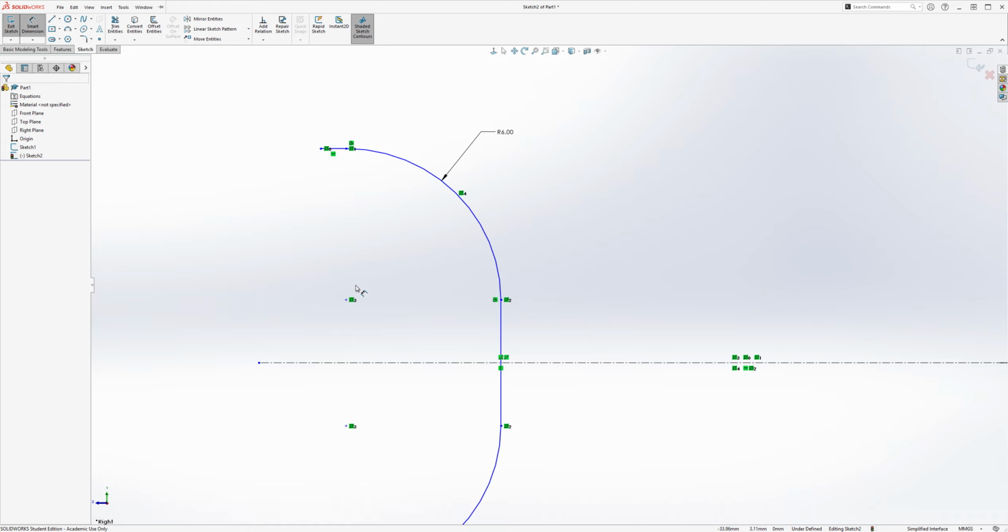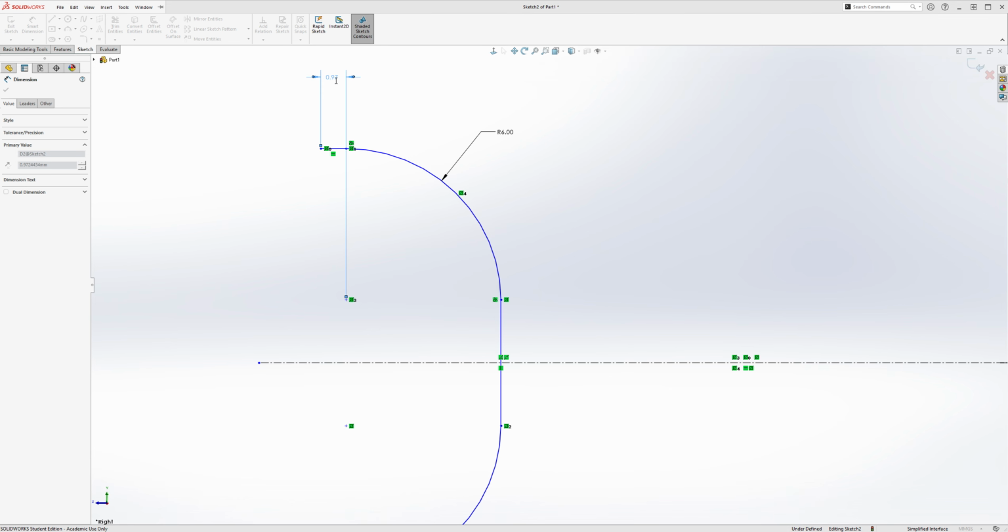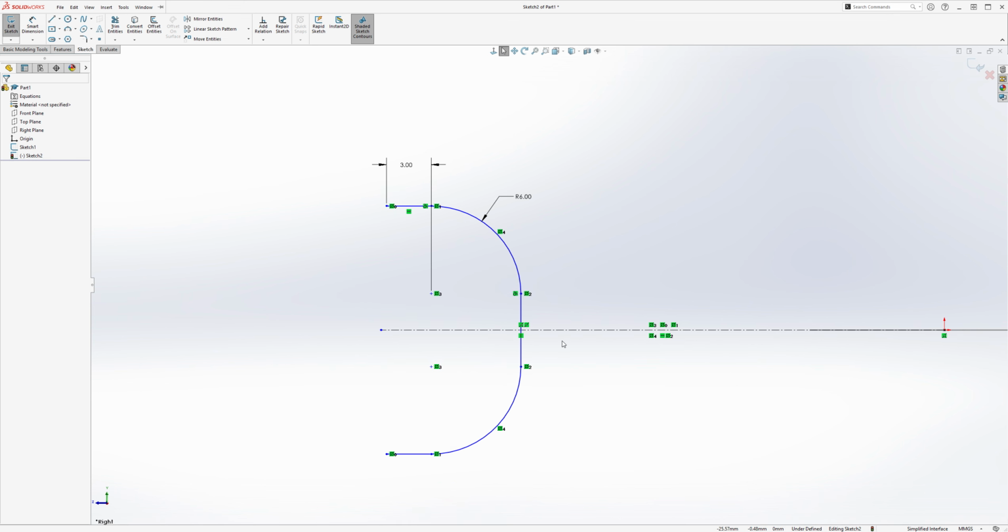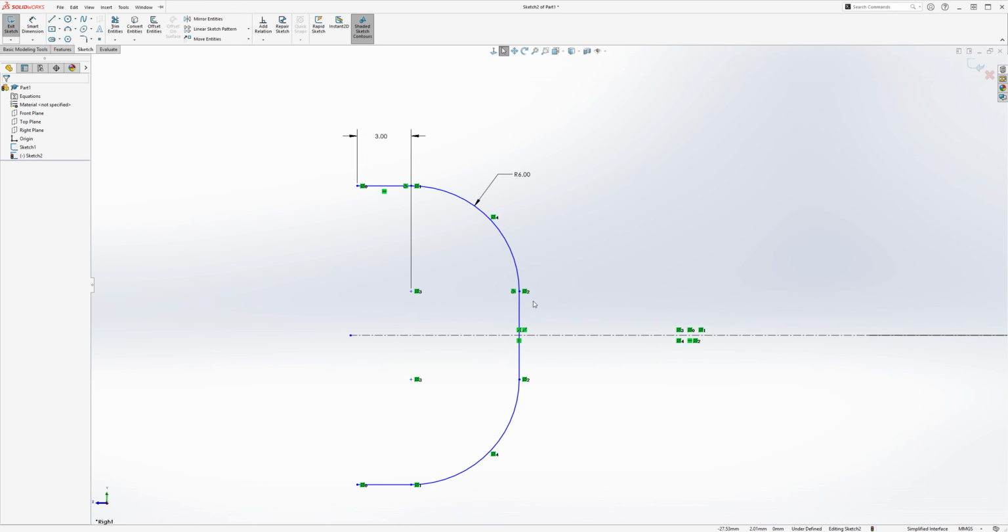And then the distance from this center point of the arc to the end of this vertical line is going to be 3. Oh no, this distance is going to be 3, like so. And then the last step is going to be the offsets.